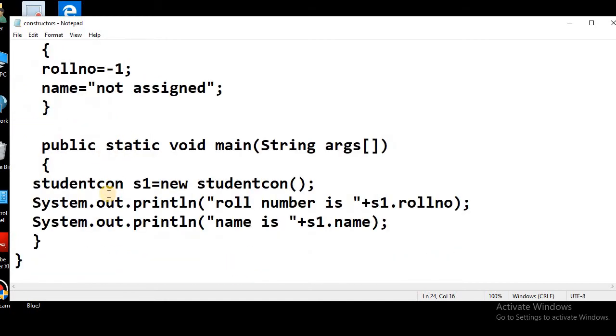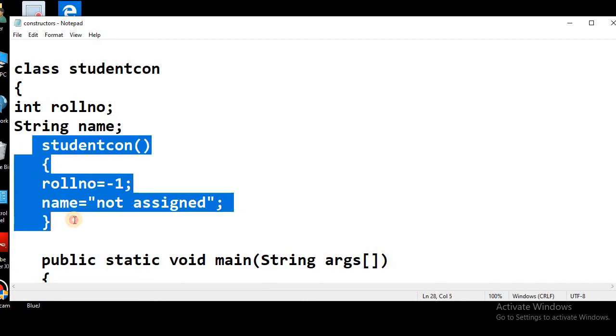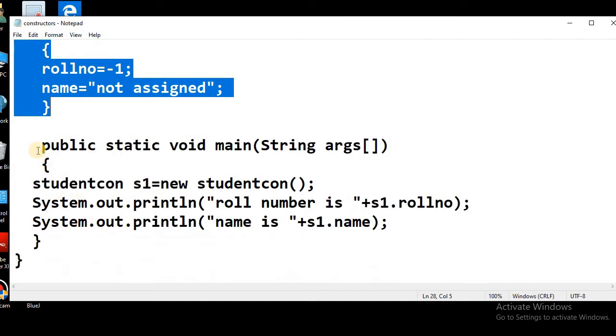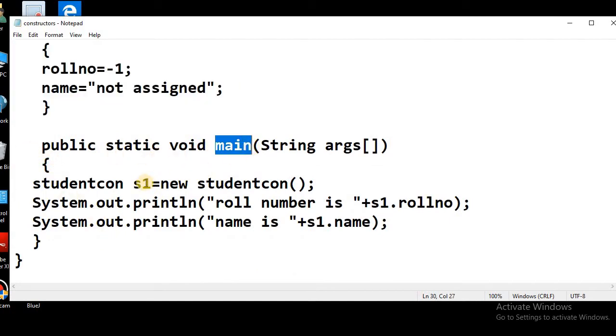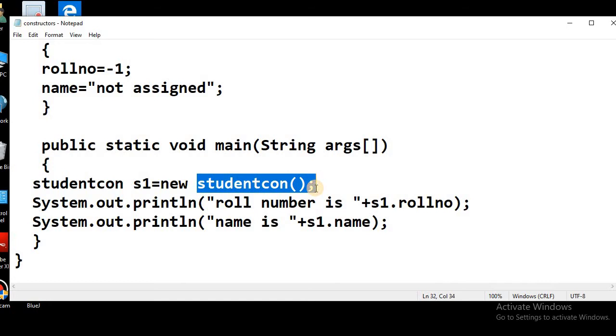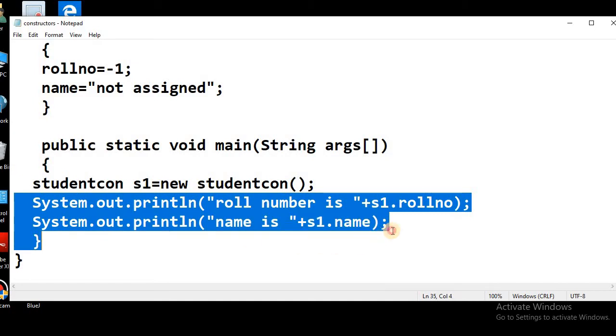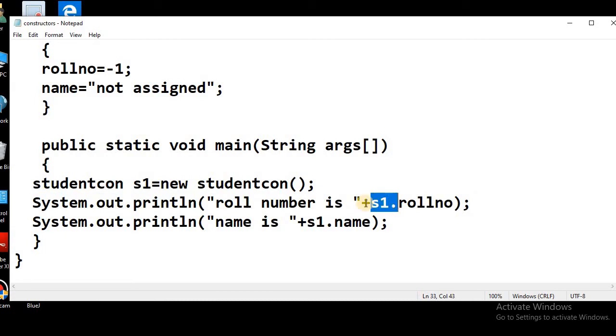Now the next thing: when we call this constructor, as we have seen, the constructor is called at the time of object creation. So let's say I have created in the main function an object of the class with the name S1. So here we have called the constructor StudentCon. As this was a non-parameterized constructor, we do not need to pass any value into it. And then we can print the values of the properties of the class with the help of the object. We will see what the output will be.